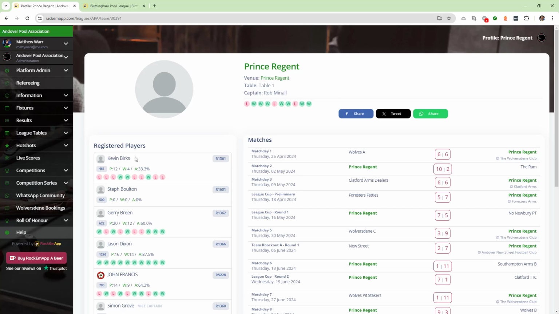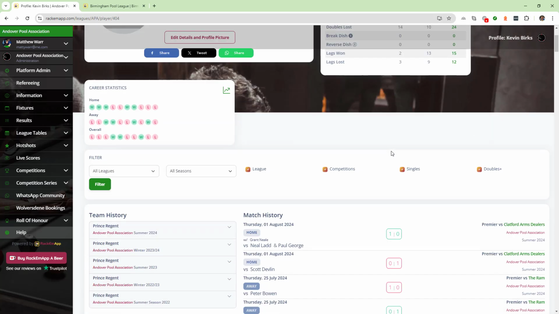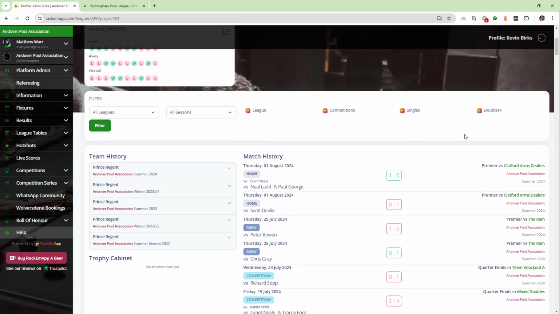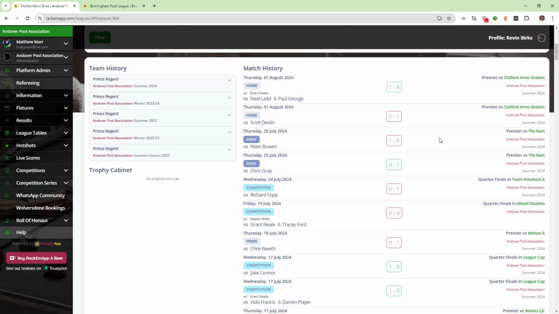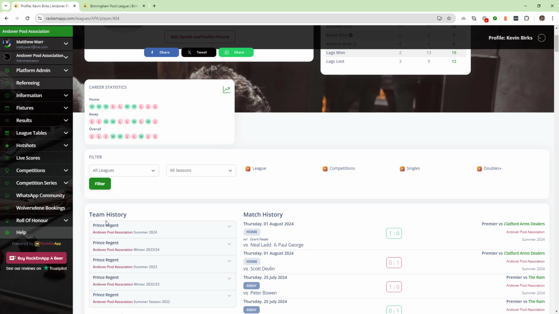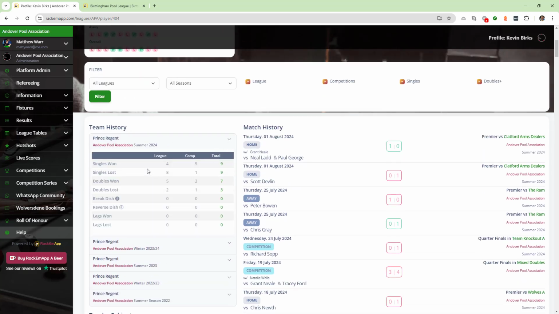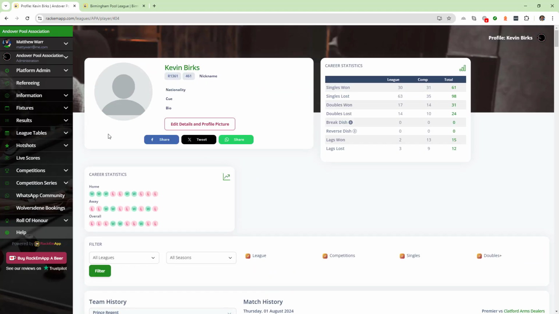But also, if you were to click a player, it will show you that player's profile. And that player's profile consists of a number of different statistics. It shows you all of their match history. It shows you all the teams that they've been a part of, and you can drill into see their statistics for any particular season here.